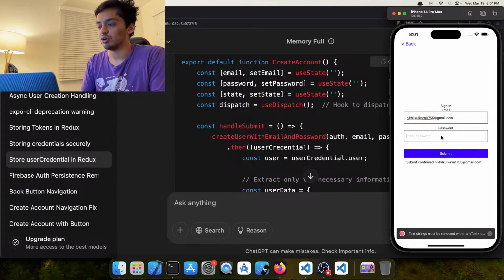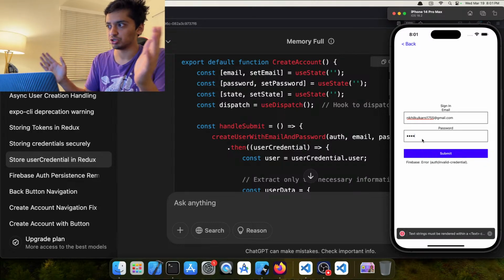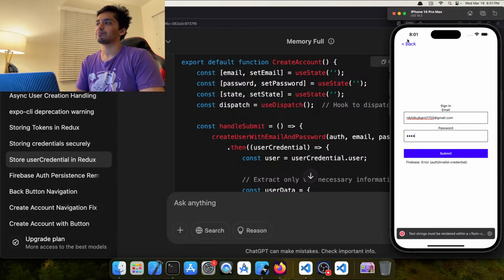And if we put an obviously wrong password, Firebase will tell you that it's invalid credentials. And also, apparently Firebase only allows passwords which are 6 characters or more. So this is automatically wrong. But yeah.